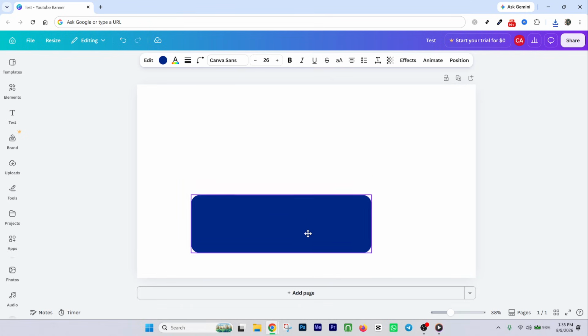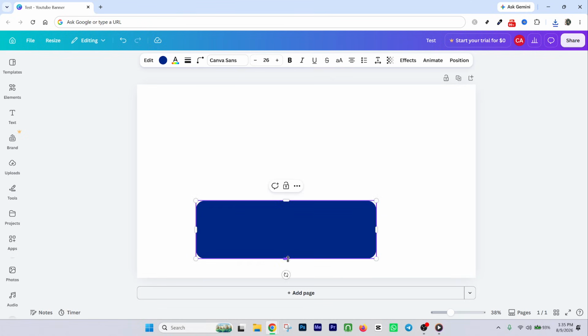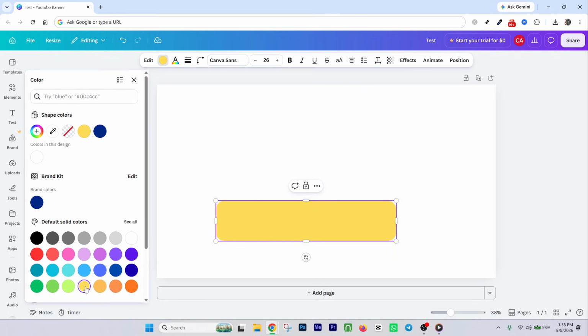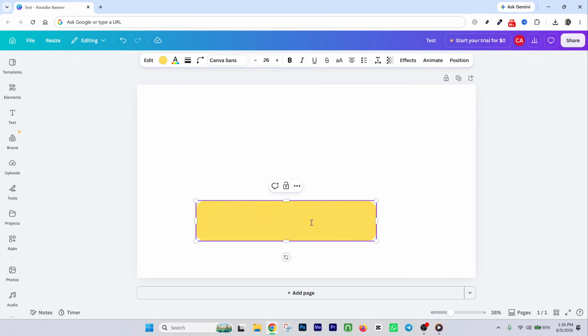After that, change the color of the shape so it stands out clearly from the rest of your design. This part matters because a button should be easy to notice at a glance. Try using a color that contrasts with the background while still fitting your overall design style. The goal is to make it obvious that this is something meant to be clicked.